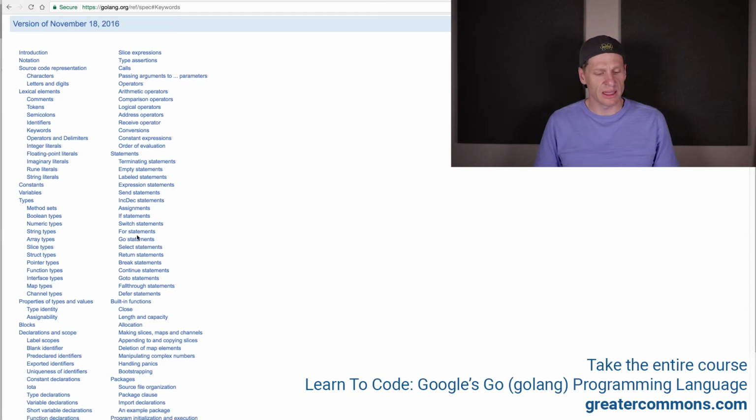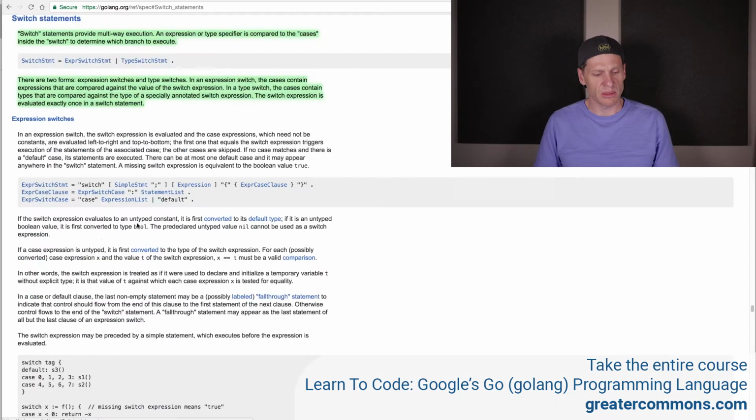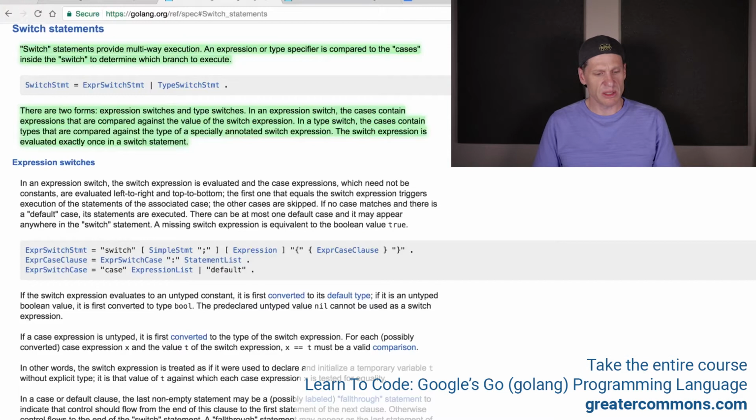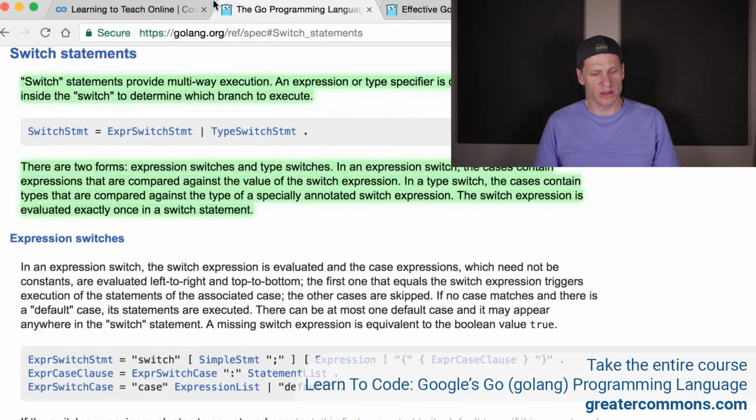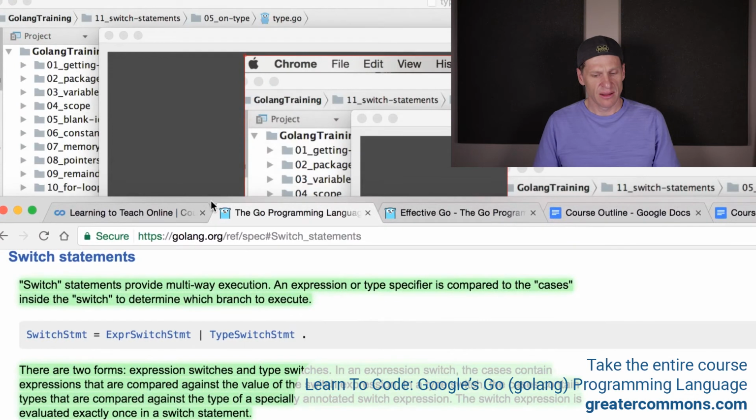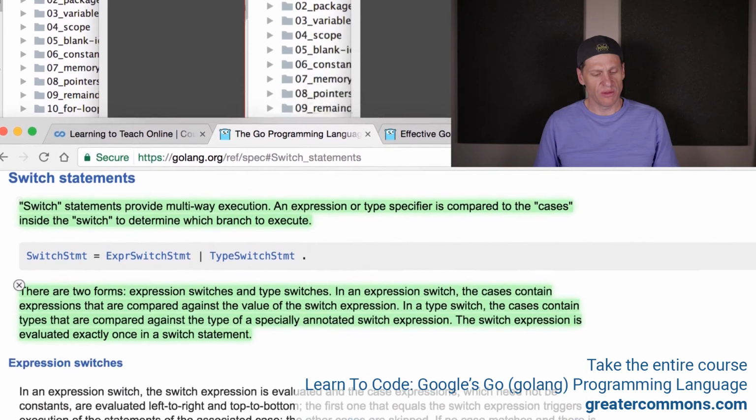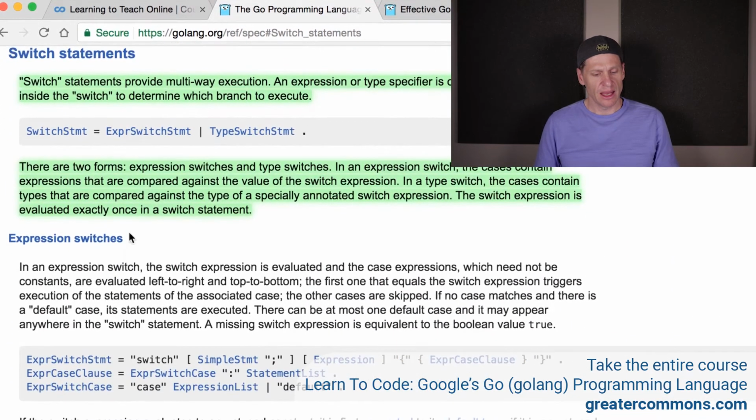But now let's take a look at the documentation for a switch statement. So I'm going to come down here. Switch statements provide multiple way execution. Let me bring this down. There we go. Switch statements provide multiple way execution. An expression or type specifier is compared to the cases inside the switch to determine which branch to execute. There are two forms, expression switches and type switches. We've only looked at expression switches.